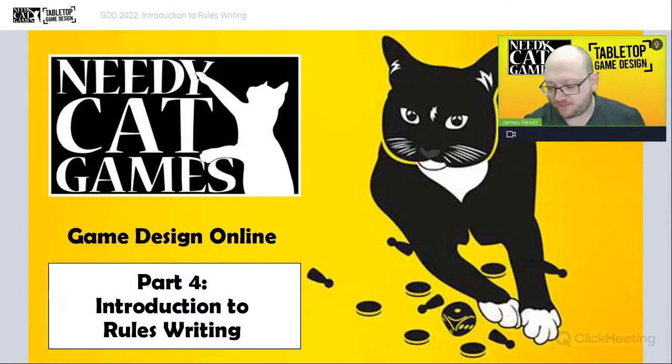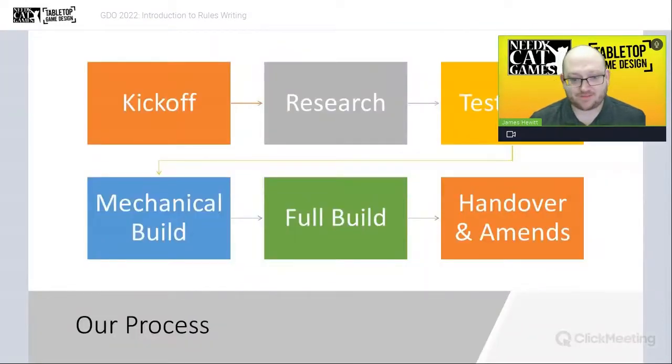Not once yet have we talked about writing down rules, and that's what this seminar and the next seminar are about. As we talked about previously, the game design process that we have, as you see here, is quite a strict process. I like to put this up at the start of everyone just to make sure everyone's on the same page. We don't really start talking about rules writing properly until the mechanical build stage in great depth.